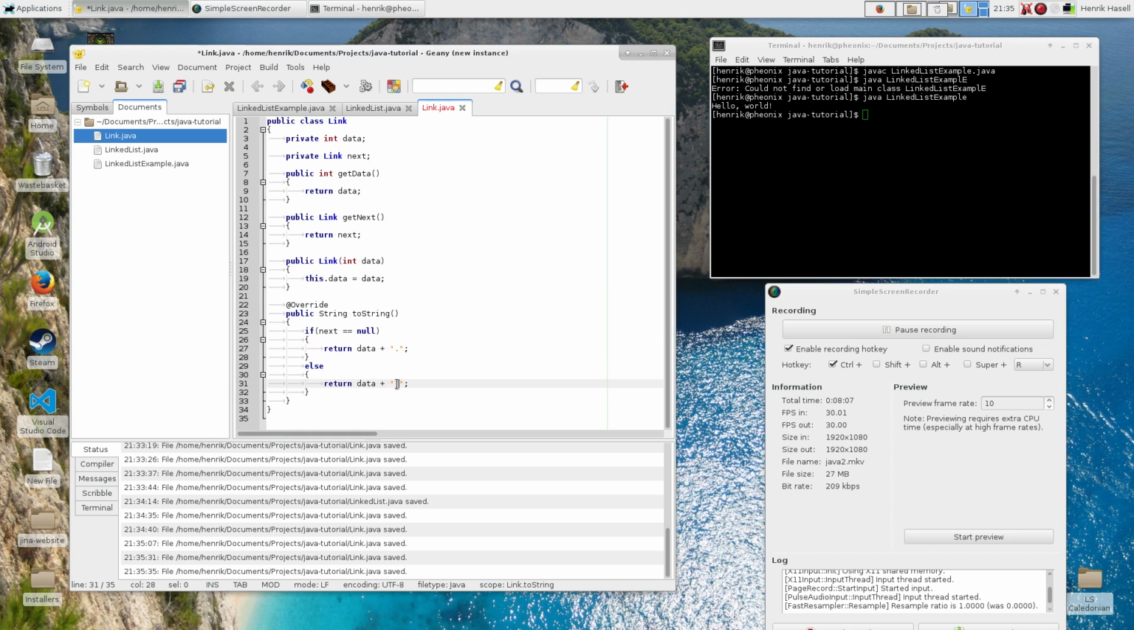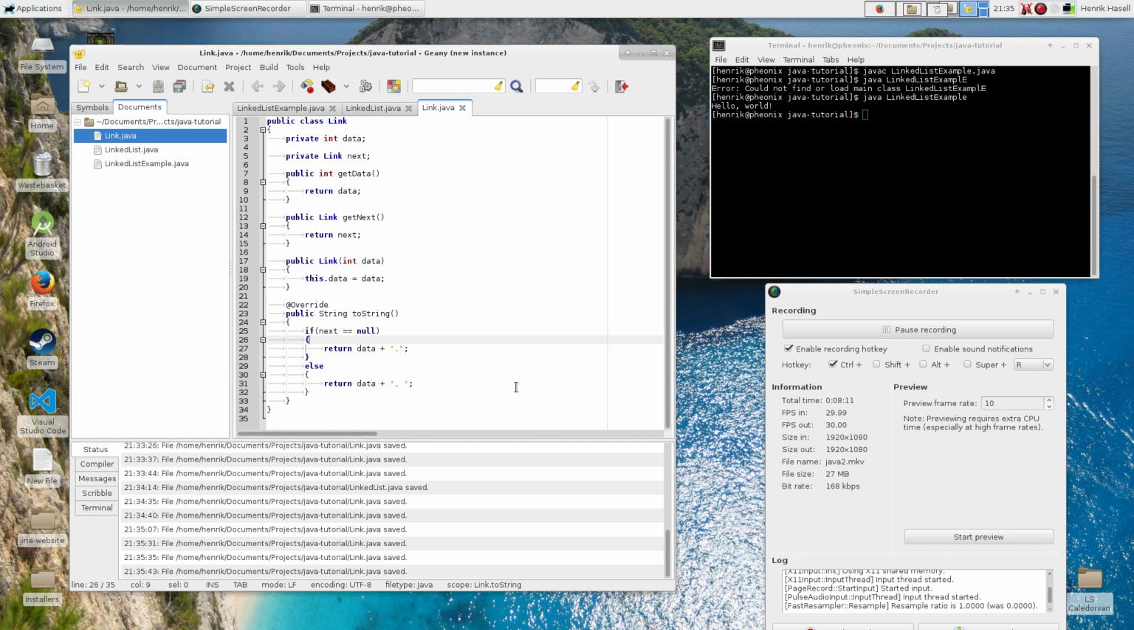But if it isn't the end of the list, then we will return a string, returning the link as a sort of comma separated array of integer values. This will make sense. So this is the toString method, which will do some stuff that might not make entire sense to you right now, but you'll see how this comes together at the end. This is the constructor, which initializes the link with a piece of data.